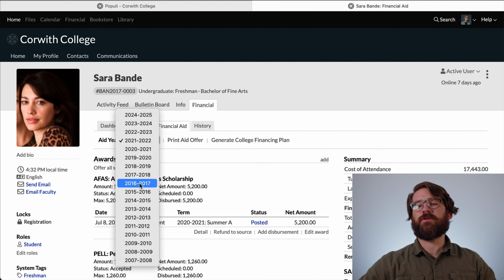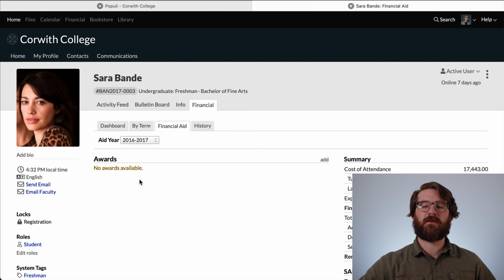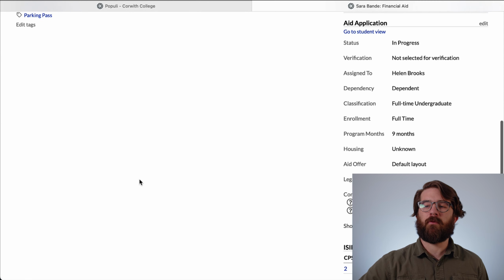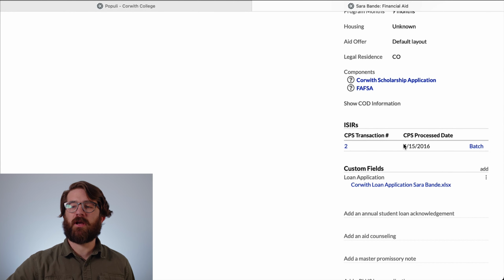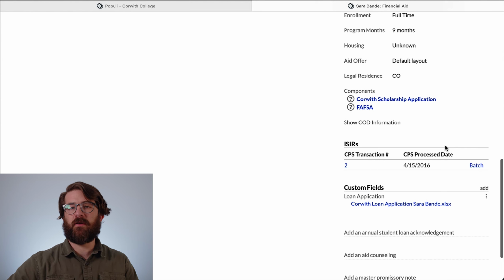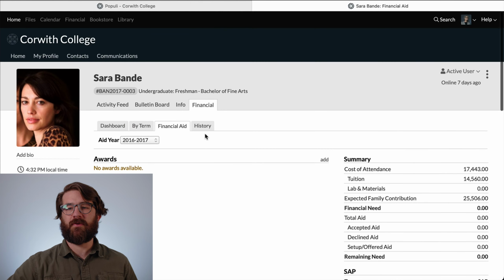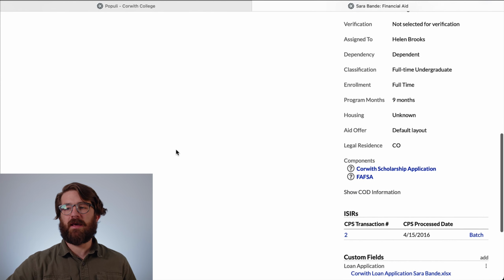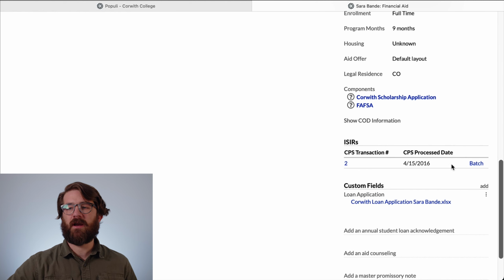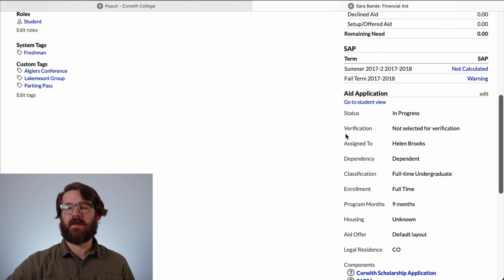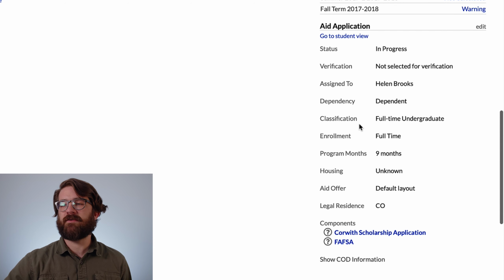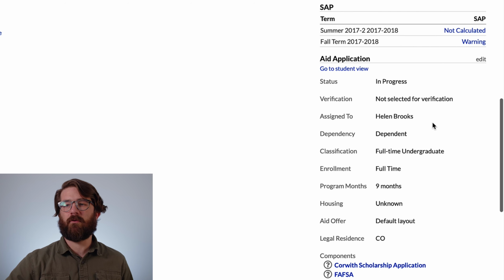So then we're going to go to the aid year. This is an older ISIR that we have as an example here, but we're going to go to that aid year, and then you'll see that showing up right here. That's how we know that this ISIR is connected. We've got the correct aid year selected, and then we have that ISIR listed down there. And then we also have the aid application. This has all been created based on what we did before we clicked import there. So you can see that the classification has been supplied there already.